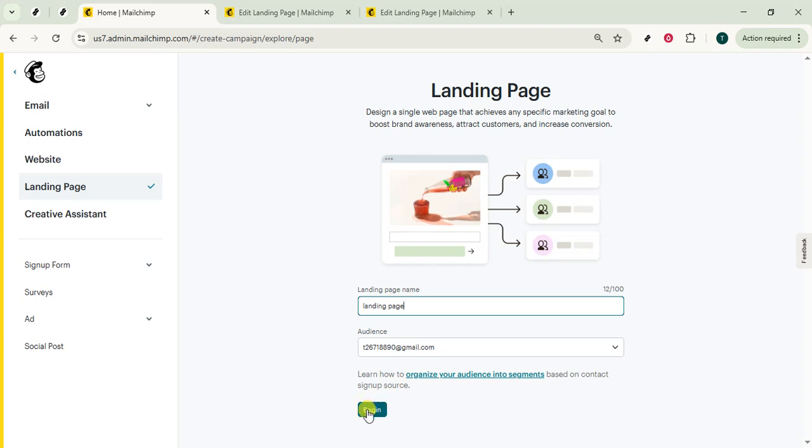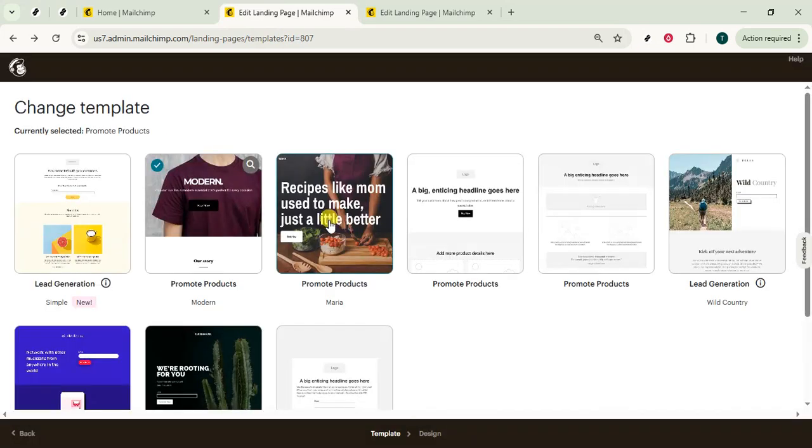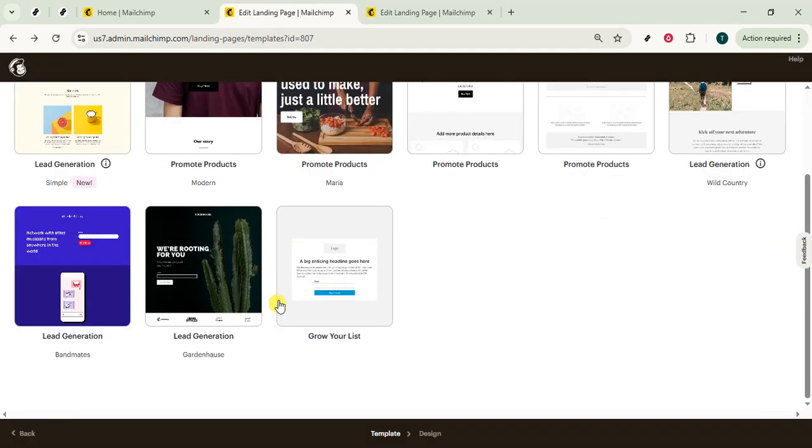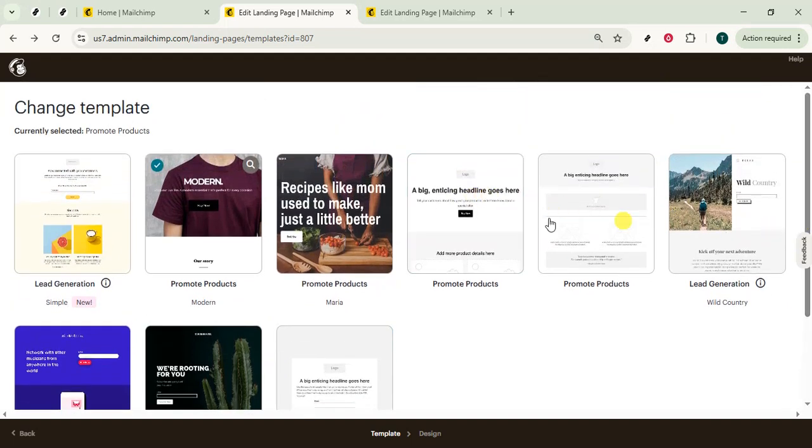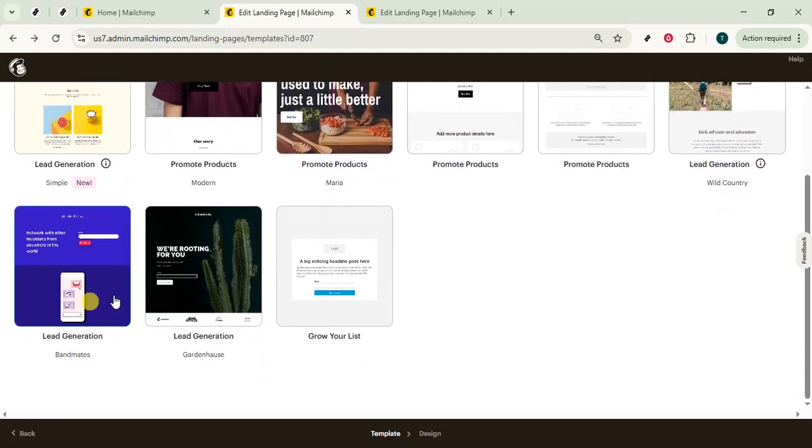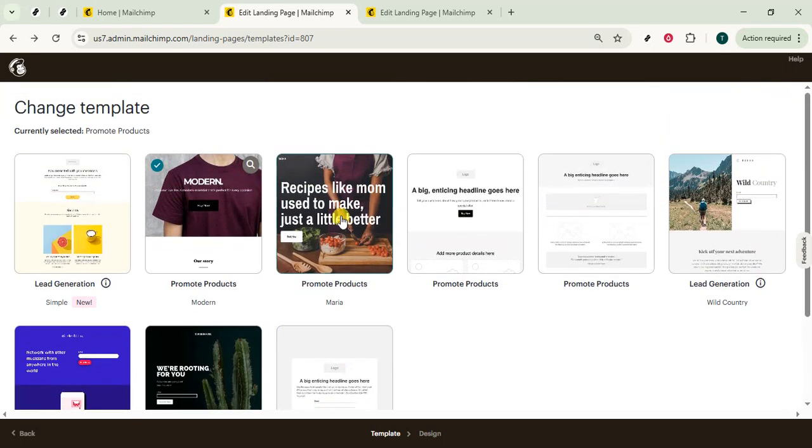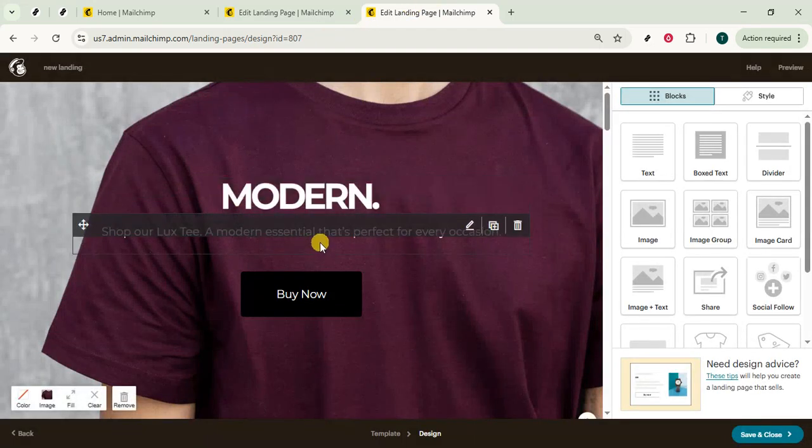Take a moment to browse. Each template is designed for a different goal, from collecting email addresses to showcasing a product. You can preview a template to get a feel for its layout and structure before committing. Pick the one that best matches your goal and click to select it. Don't worry if it's not perfect. You'll customize everything in the next step.